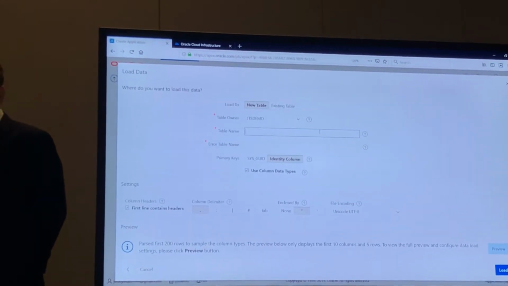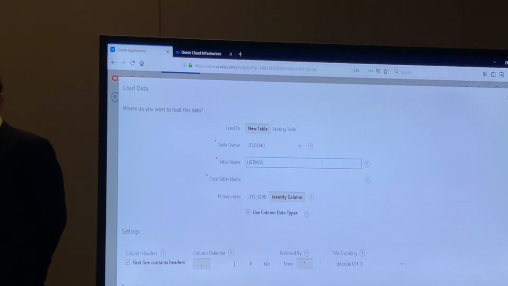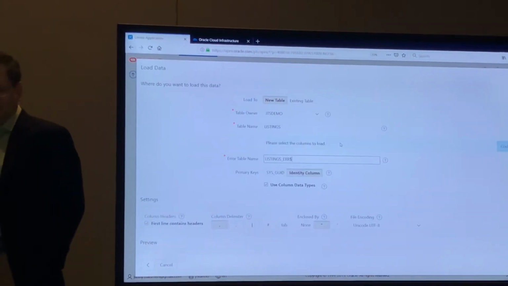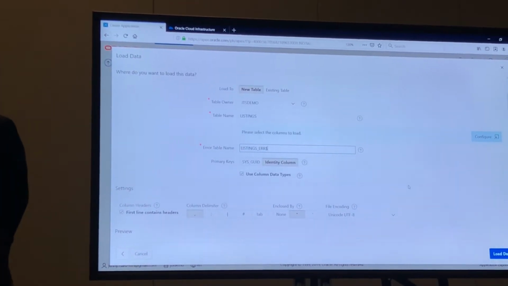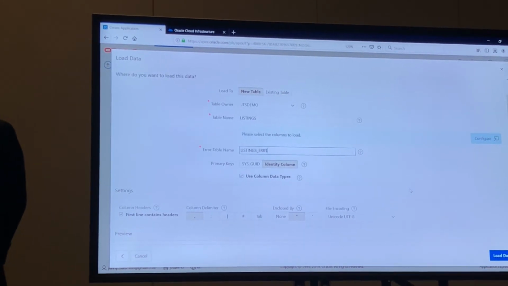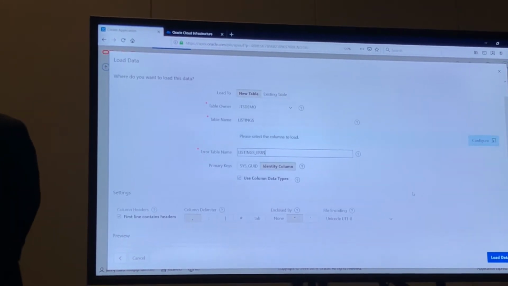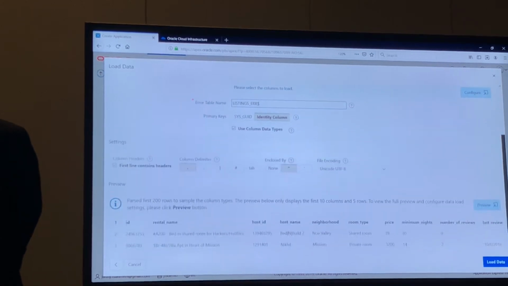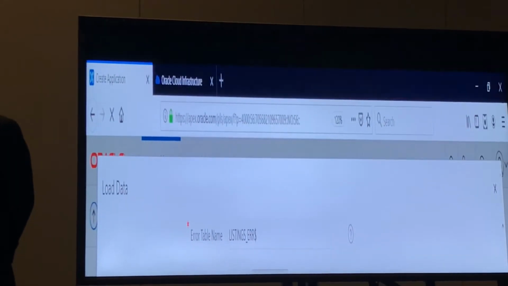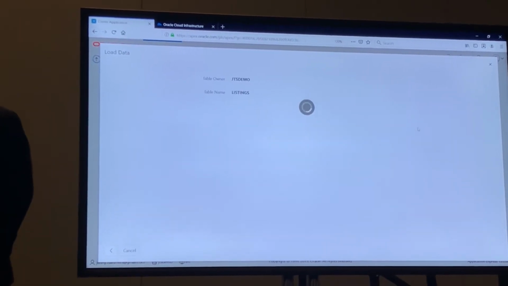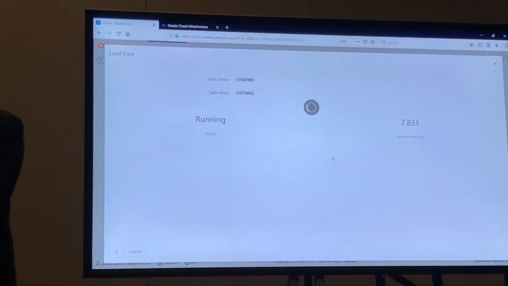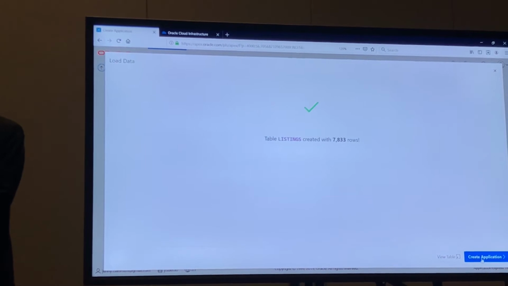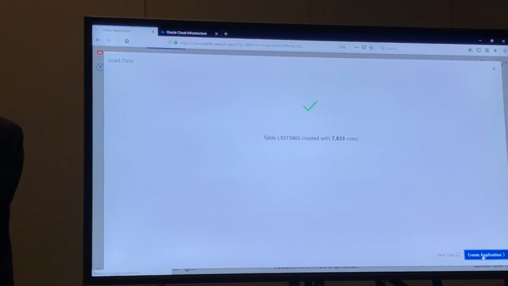So all I have to do here is just give it a table name. Automatically, it will create an error log table so that in case some of the records can't be uploaded when I'm loading the data, it'll actually record that. Okay, so then I just click load data. There are about 7,800 rows, so it should process really quickly. Okay, now just click create application.